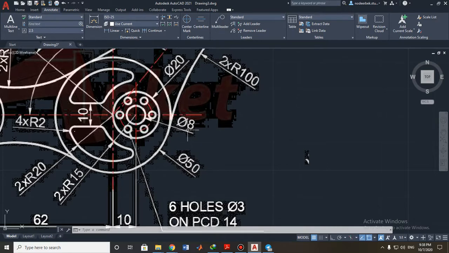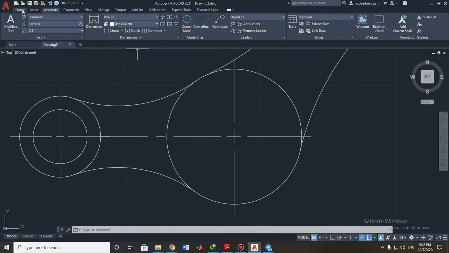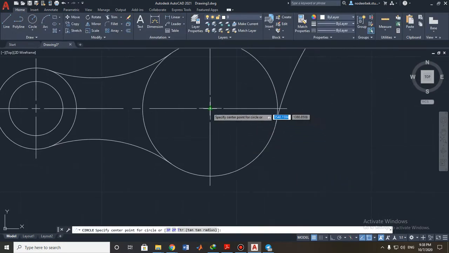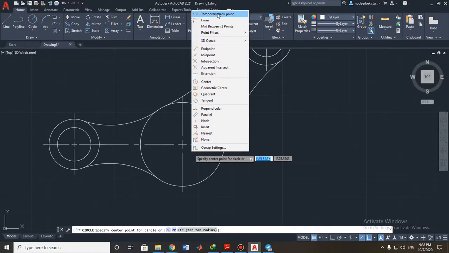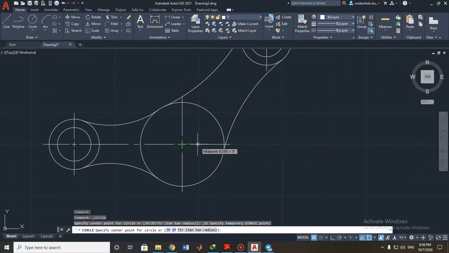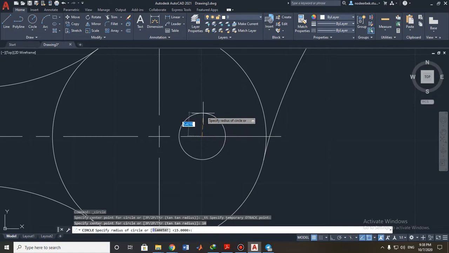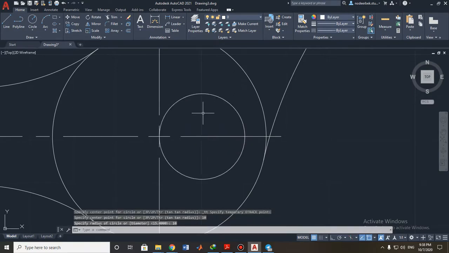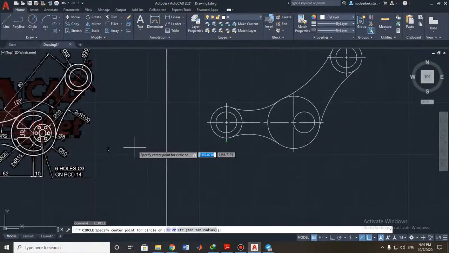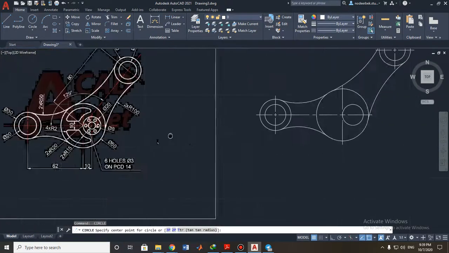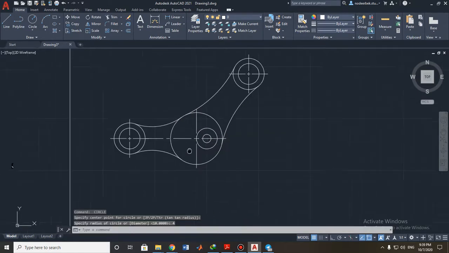Let's put it, and then as you can see, this circle with diameter 8 millimeters, the bigger one is like diameter 20 millimeters. Let's put it. So in this case, if we want to build another circle 10 millimeters far from this center, now we will use temporary track point again. I will go right, I will put 10 millimeters, enter. Now I can build this one, 10 millimeters the radius. Here I will draw another one, 4 millimeters radius, done.